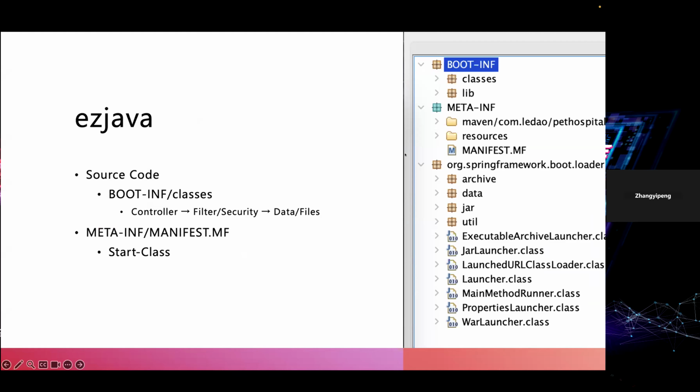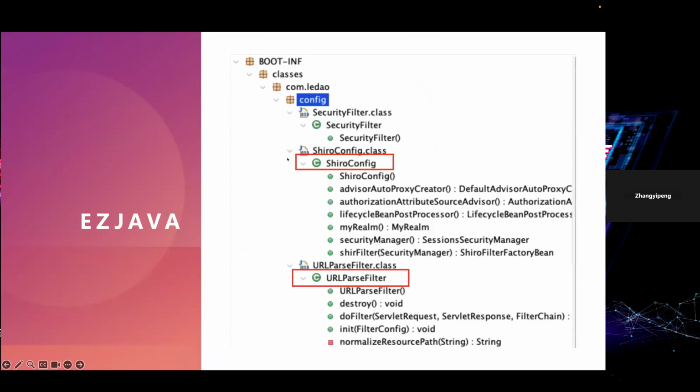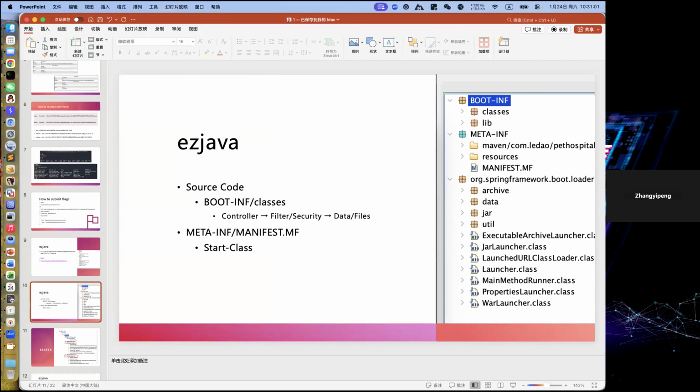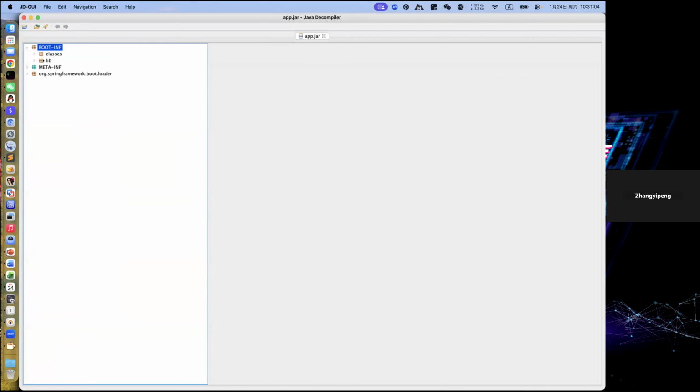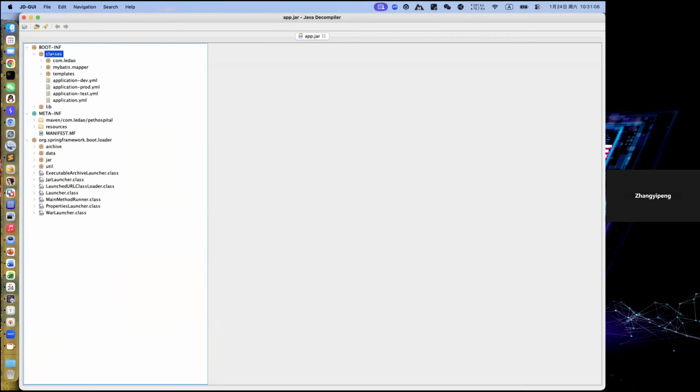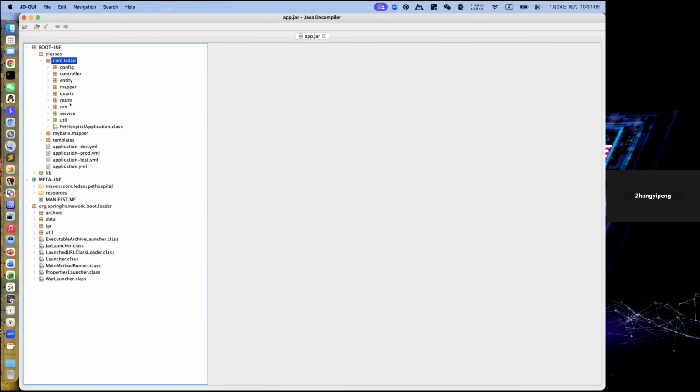Most of the time, first we need to check the controller, or filter, or security, or data files. This is some source code, and this is some third-party library, and all this is some third-party files. So in CTF, most of the time the most important part is here, the classes here. Those classes.